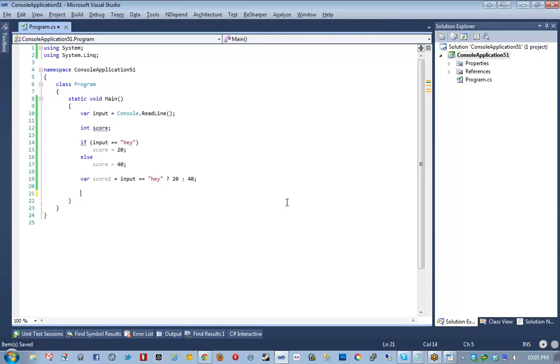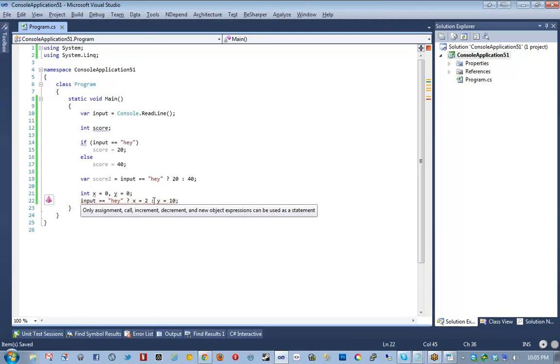I can say int x equals 0, y equals 0. And then input equals, hey, x equals 2, colon, y equals 100. And you'll see here that only assignment, call, increment, decrement, and new object expressions can be used as a statement.